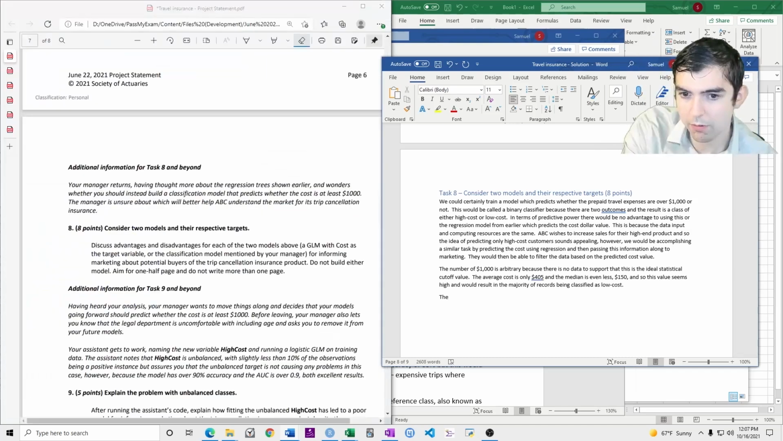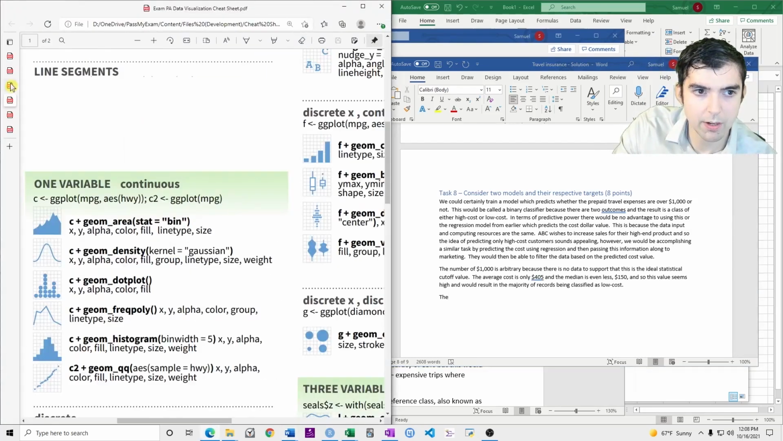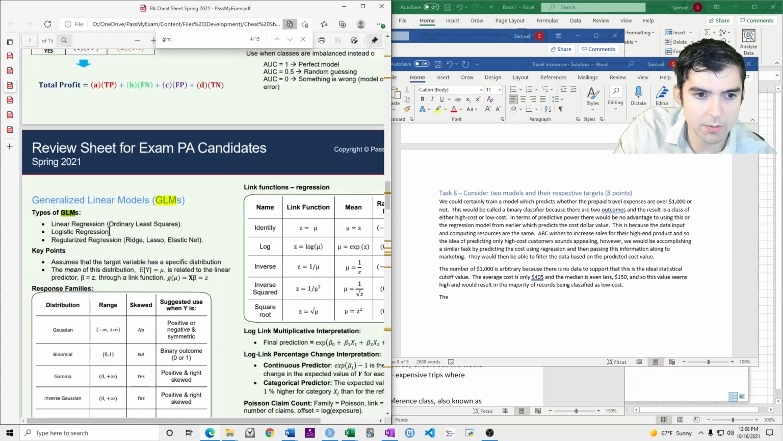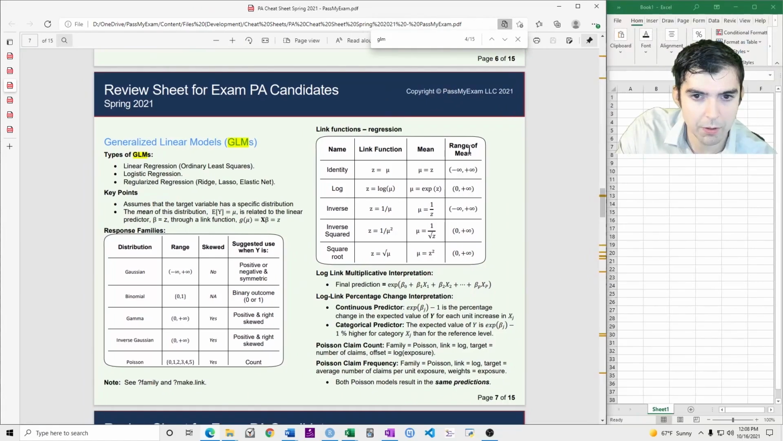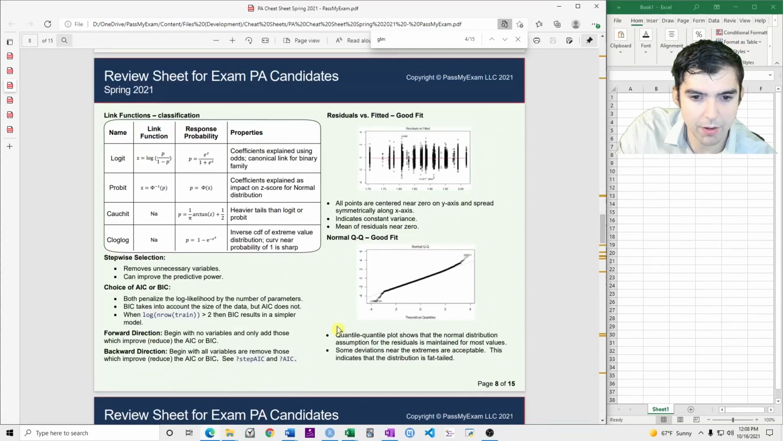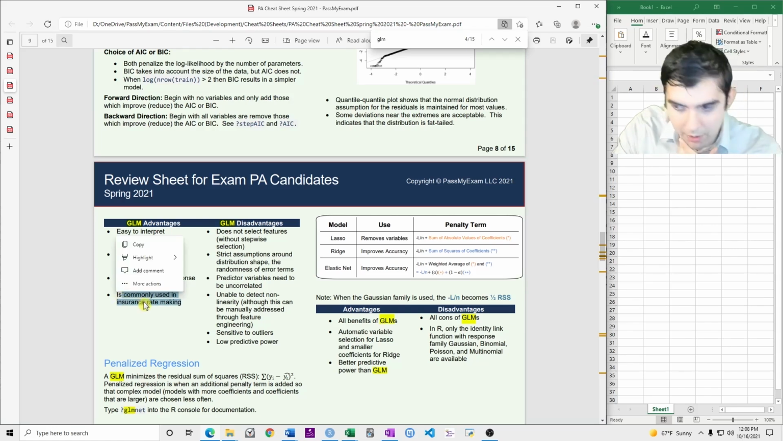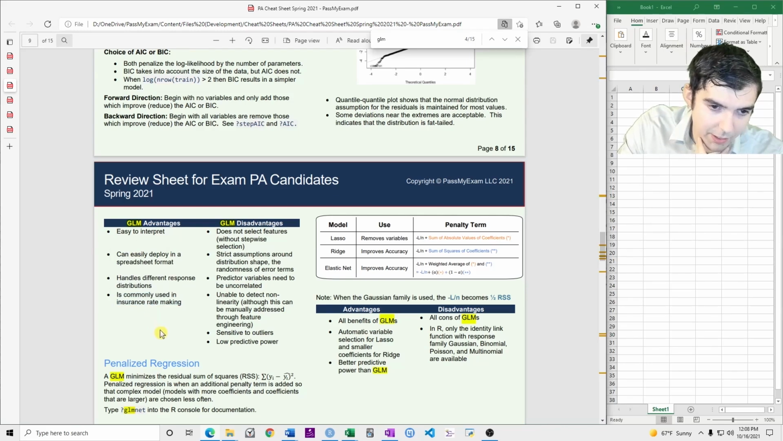as low cost. So also just think about the cheat sheet of like if you had a GLM, what are all the advantages? What are all the things that you do? It's a regression model. Usually the target has a specific distribution. And then you have these different outputs. You choose AIC, BIC, you look at the residual plots. And then you can interpret, right? GLMs are easy to interpret. They can be easily deployed in a spreadsheet. They handle different response distributions. They're commonly used in insurance rate making. Well, so you could do that for either a regression model or a classification model like a logit.